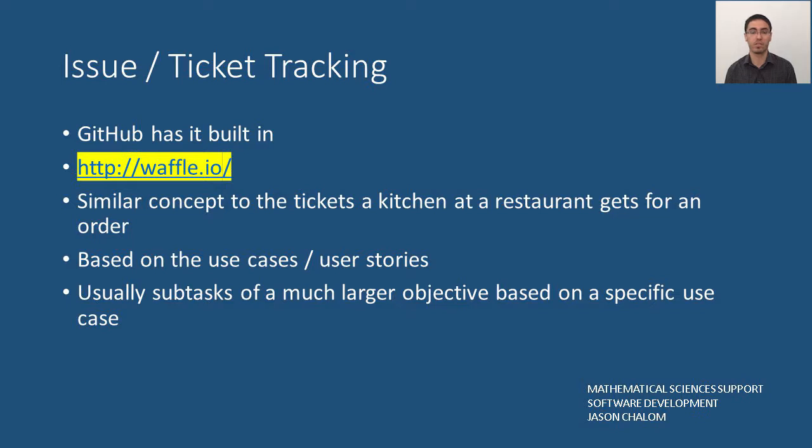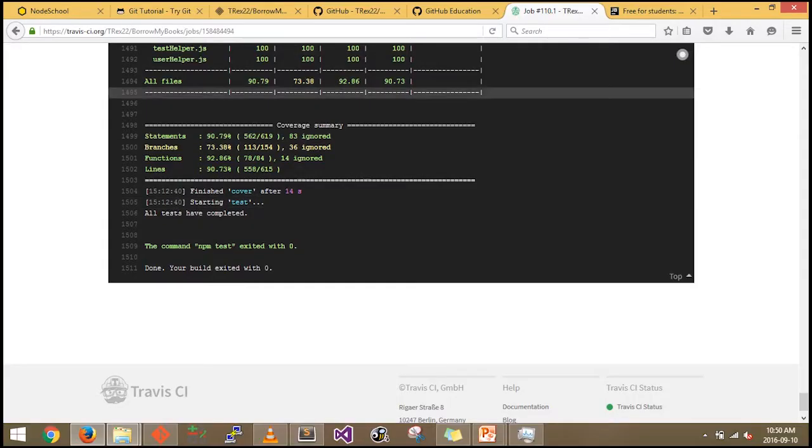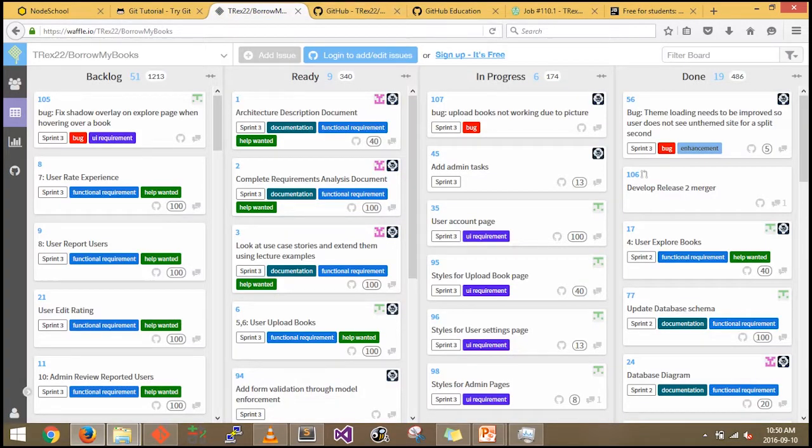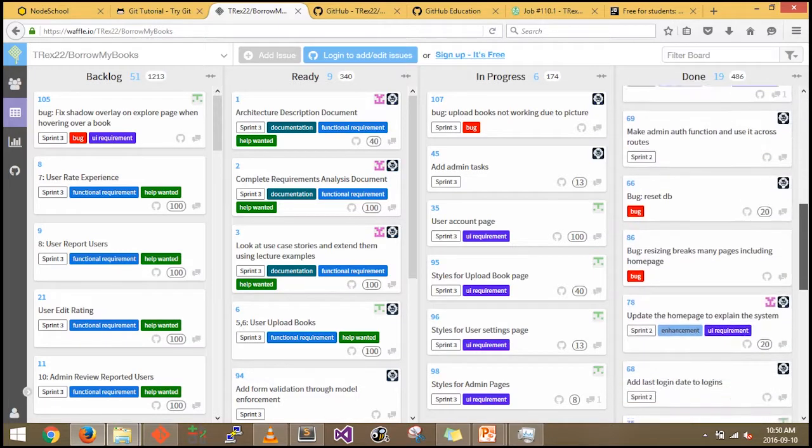It's very much the same in software development, where you take the use cases or the user stories, you break them up into small statements, and then you make tickets or issues for those user requirements. If I have Waffle open in my web browser, as you can see, for the same project that I showed for Travis CI, there's a lot of work in the backlog, a lot of stuff that's ready to be done, things that are currently being done by developers, and a lot of tickets and issues that have been completed.